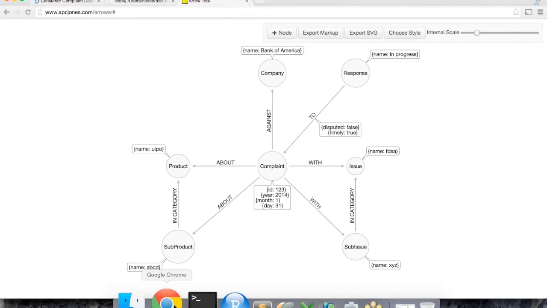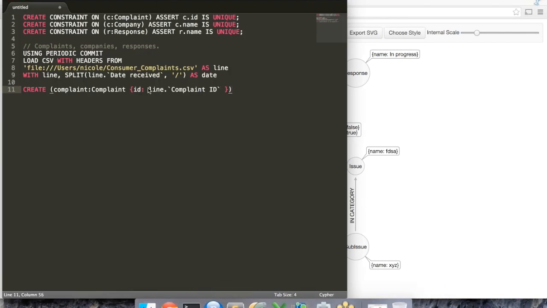So you need to make use of the toInt and the toFloat functions in Cypher. Here I'm going to use toInt because they're all integers. So I'm creating a node with label complaint that has this ID. It's an integer version of this complaint ID column. And again, I'm using backticks because there's a space here. So I've created that complaint node.